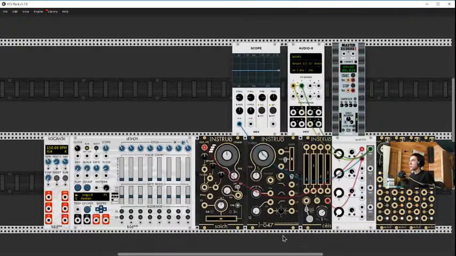So let's get a sequence going. So we have this sequencer here, and you can see that this says gate, and it's red, which means it's an output. So we can take that, and we can put it into our trigger input on the envelope. So now we have a sequence going.